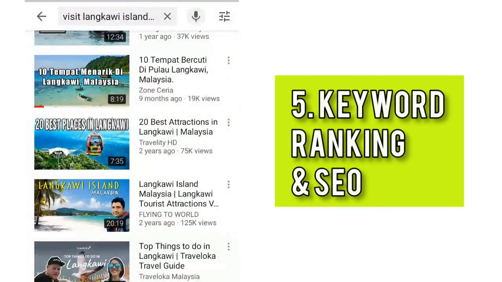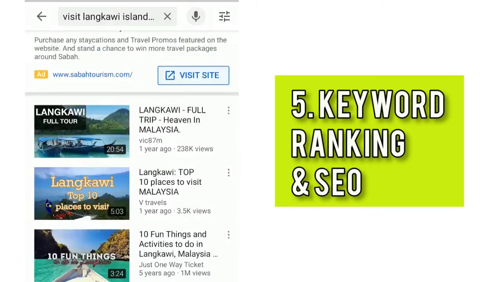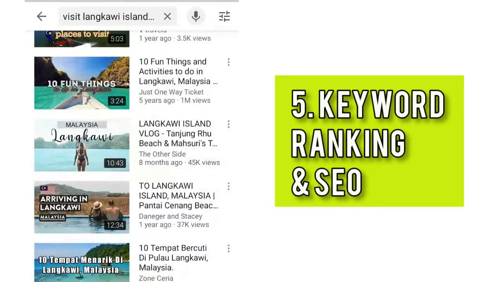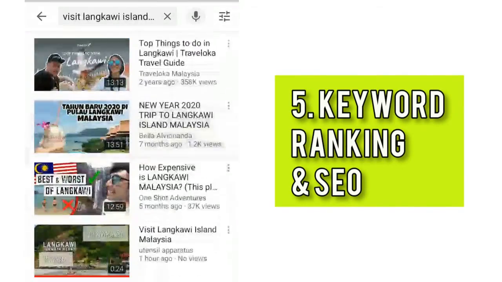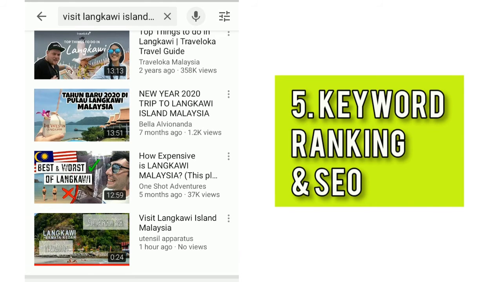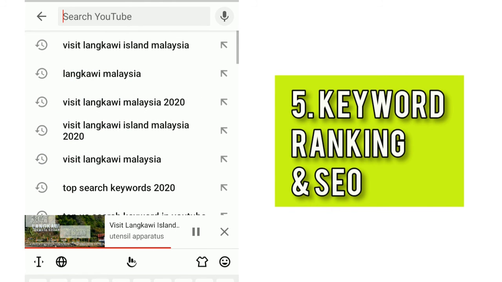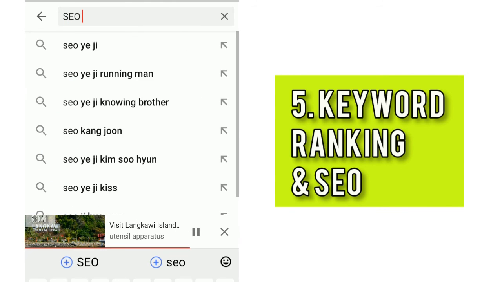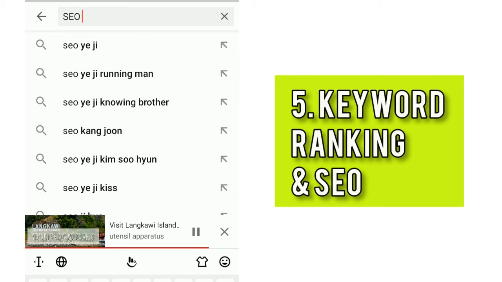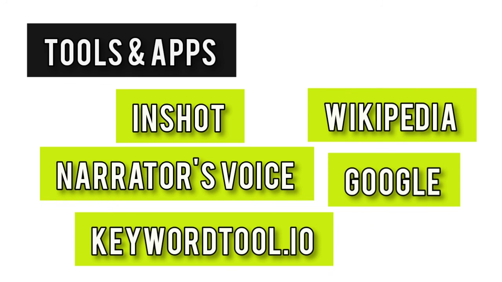Make sure you promote your video on social media platforms, friends and any media-related services. These are tools and apps involved during video creation.